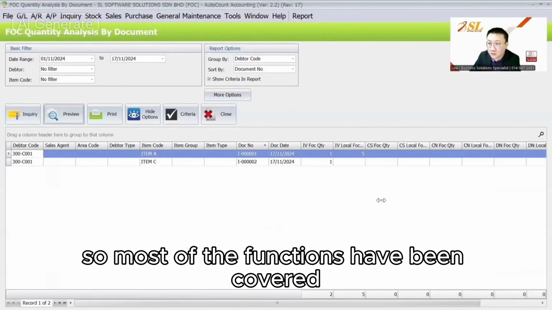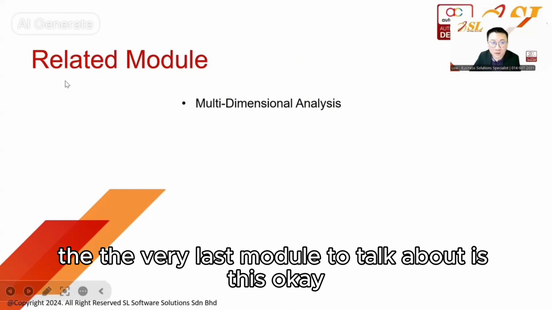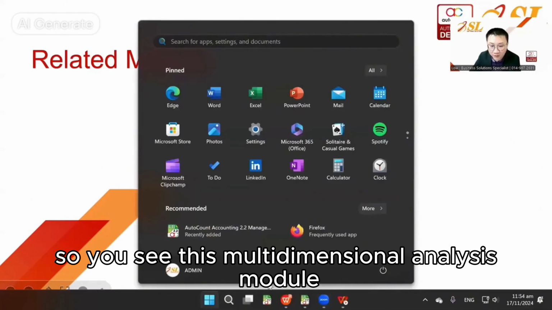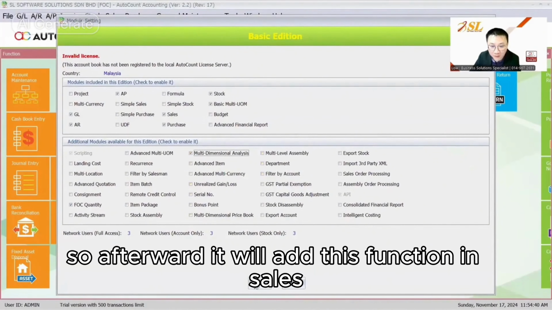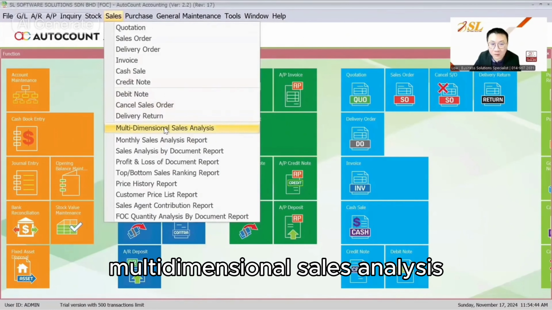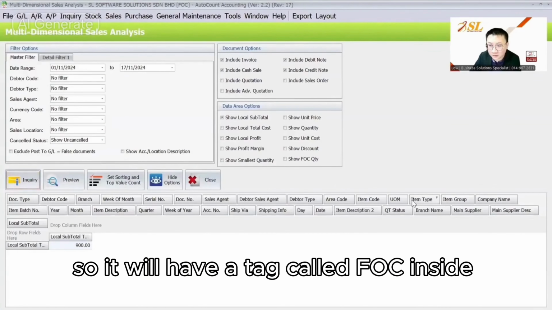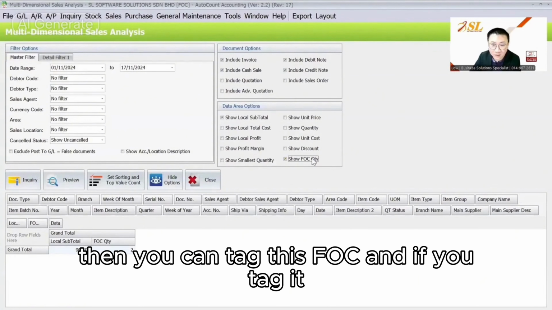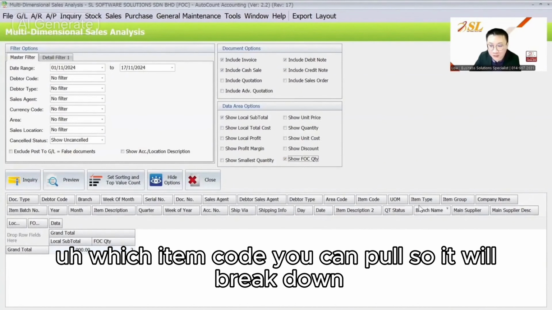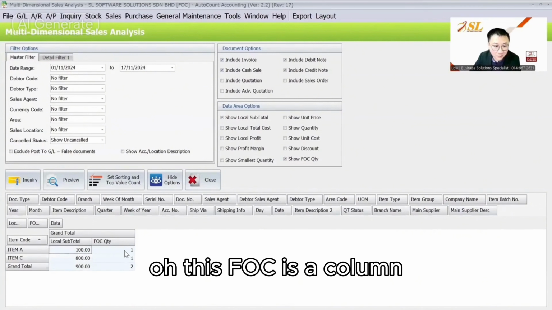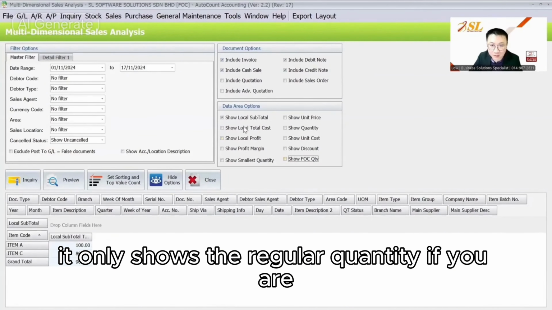So most of the functions have been covered. Let's see if there are any modules that haven't been discussed yet. The very last module to talk about is this, okay, multidimensional analysis module. You need to apply for this multidimensional analysis. Afterward, it will add this function in sales, multidimensional sales analysis, and purchase also has it. It will have a tag called FOC inside. Then you can tag this FOC, and if you tag it, it will show products with FOC. For items with FOC, you can pull the item code. Which item code you can pull, it will break down. This FOC is a column, it will break down. If you don't go down, it basically stays hidden. It only shows the regular quantity.